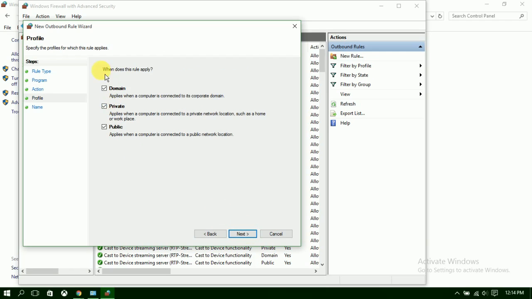In the next step, there will be three options. Domain only applies when you are working with a network of computers, that is a corporate domain. Private applies when your laptop or PC is connected to a private network such as home or workplace. And public applies when the computer is connected to a public network, such as public Wi-Fi. You have to make sure you select all three options, so it will block all internet access, and select next.